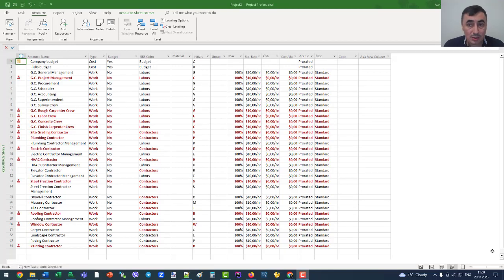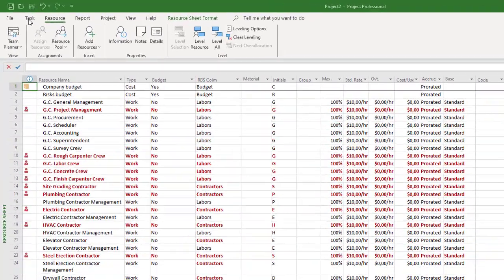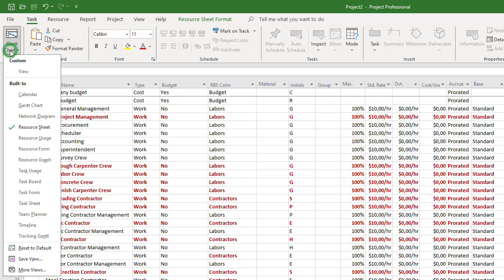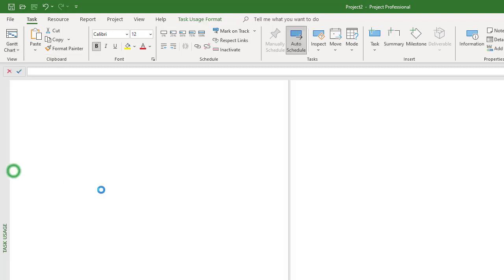Okay, in this part we will talk about how to assign our budget resources to our task. First of all, I am going to open the Task Usage view. Click the Task item in the top menu and click the Gantt Chart button on the right. Here select the Task Usage item.